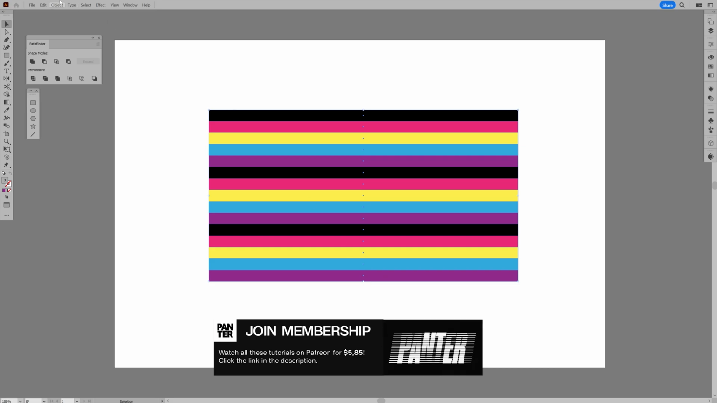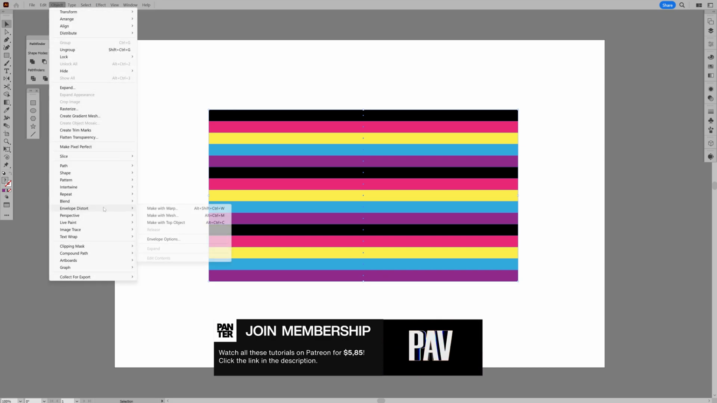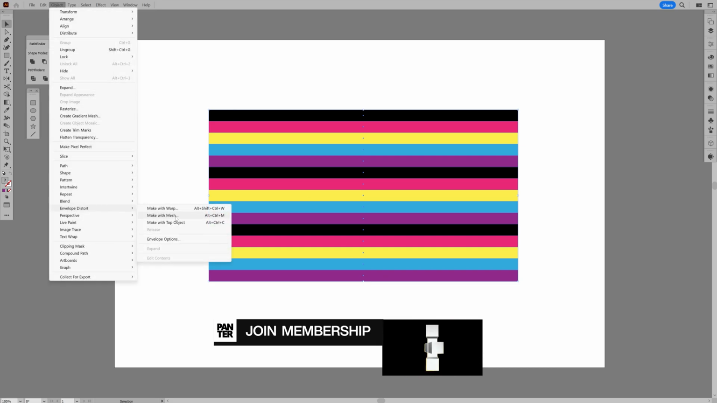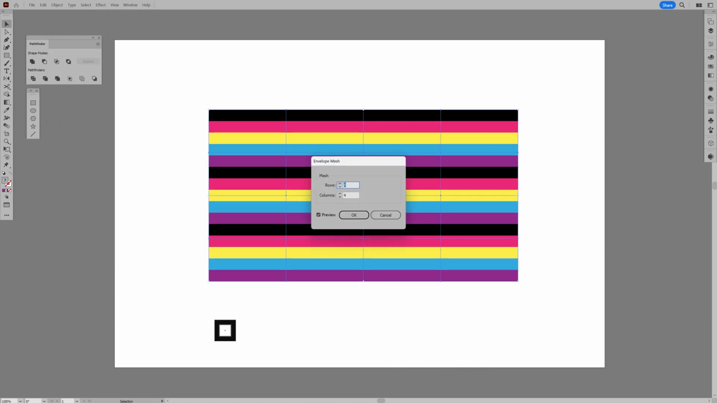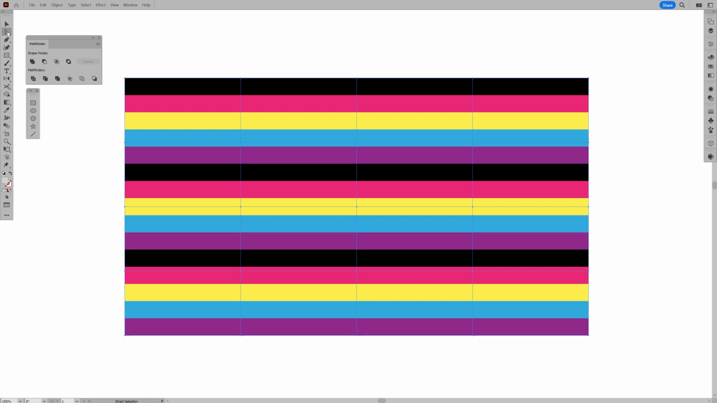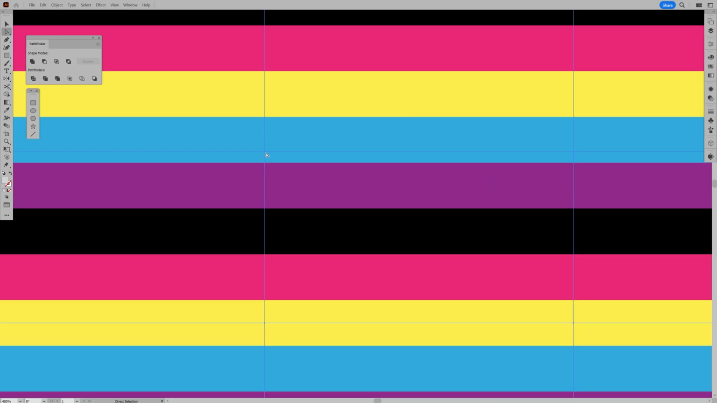And from here, I'm gonna go to Object, Envelope Distort, and click on Make with Mesh. I gotta go with Row 4, Columns 4, click OK. And I'm gonna select the Direct Selection tool, and I'm gonna go somewhere here.